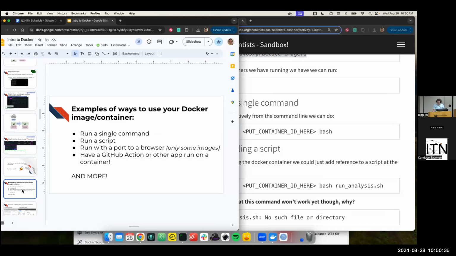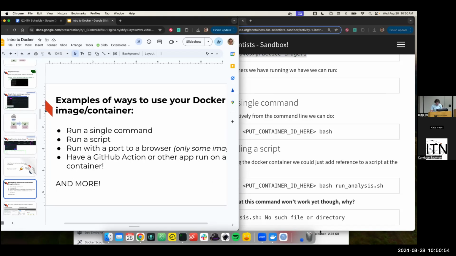Yeah. So Docker and or Podman have their own places where they're storing that. You can have the actual image file, but you don't have to worry about the working directory when you're pulling the image. But that's a great question. Yep. All right, so let's talk about some examples of ways you could use your Docker image.